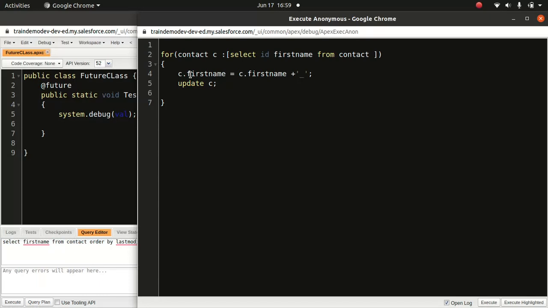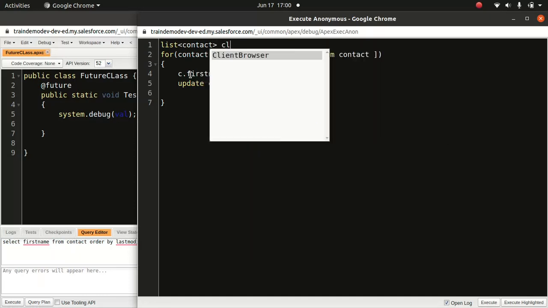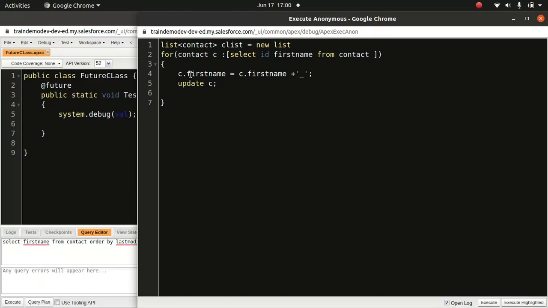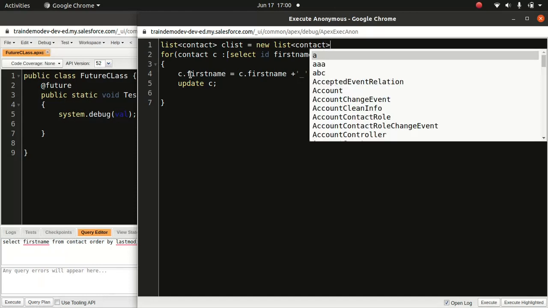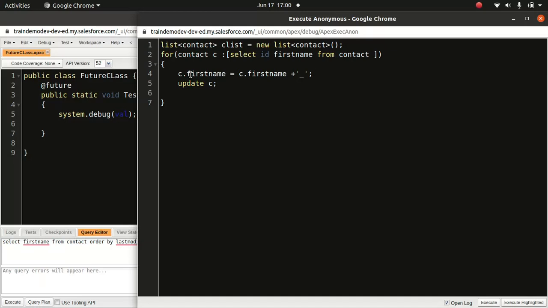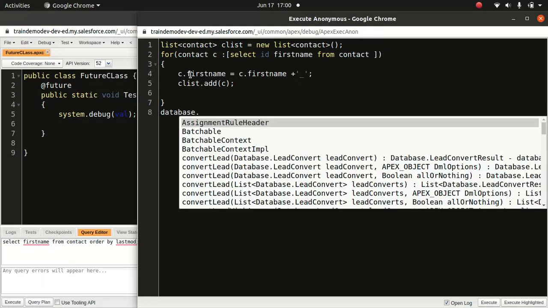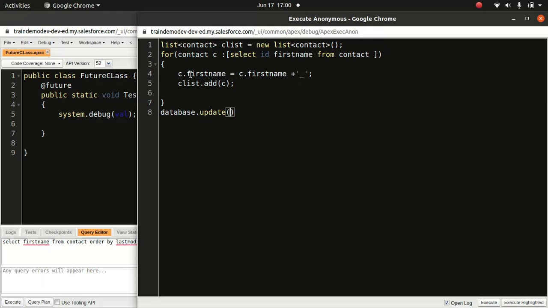So the bulkification of code is very important. Let's bulkify the code. Like I said, you might have seen this before, and it should be pretty obvious for you guys if you're working in the Salesforce space. You create a list of contacts, then do a simple dot add C, and then you do Database dot update with the C list. Okay, so this is how you bulkify code. Pretty straightforward, right? You put it into a collection and then you update it.